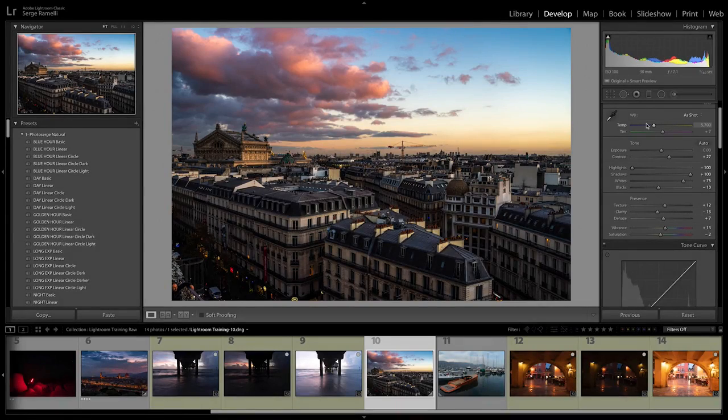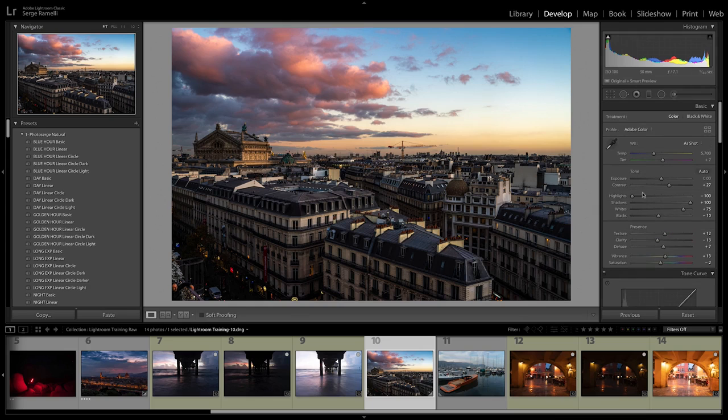So once we've done the presence, I'm going to look at white balance. I like to have my basic exposures and my basic texturing and clarity done before I do the white balance. So what is the white balance?